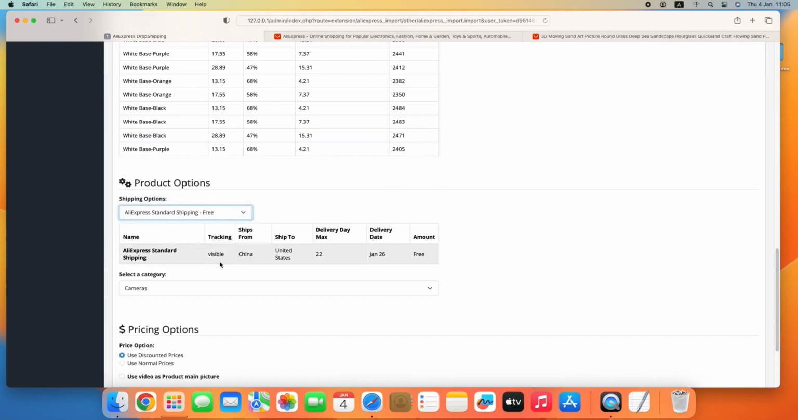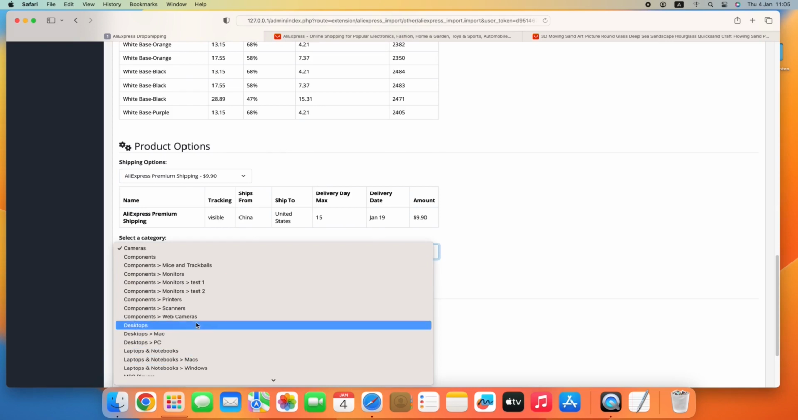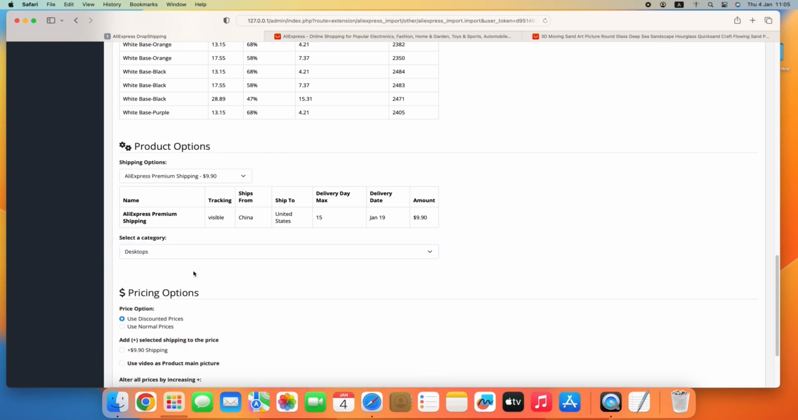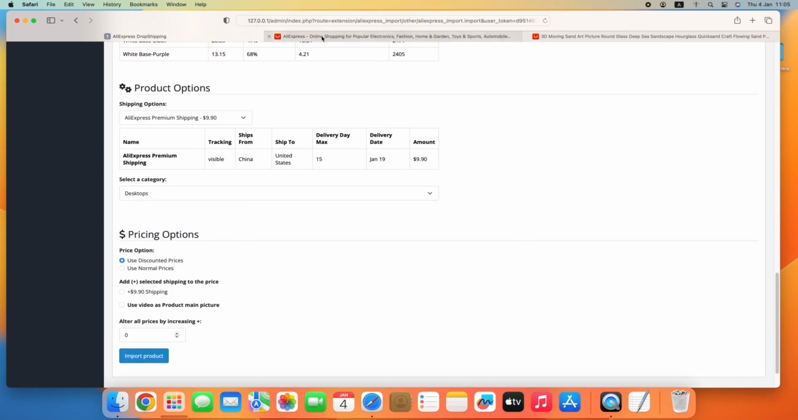Towards the bottom of the page, you'll find shipping options, providing estimates for all available choices, along with the anticipated shipping time. Additionally, there are self-explanatory pricing options that allow you to pre-configure your pricing strategy. It's essential to highlight that while vanilla OpenCart lacks support for videos, this feature is seamlessly integrated into Vento Cart for a more immersive experience.